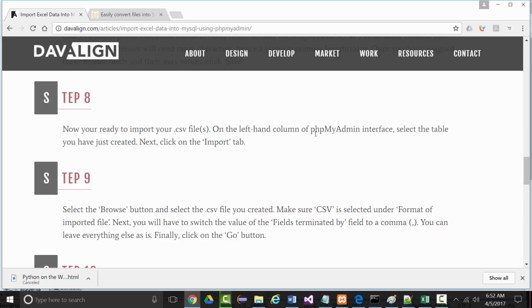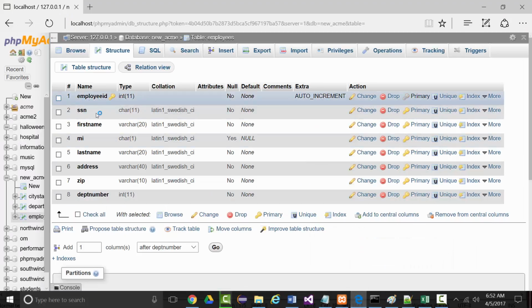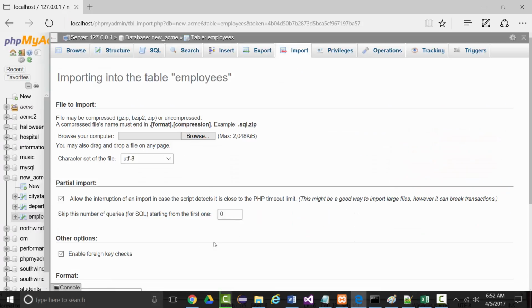On the left-hand column of the phpMyAdmin interface, select the table you just created. Next, click on the Import tab. So let's go large. We've got the Employee tab here, so we're going to click on Import.